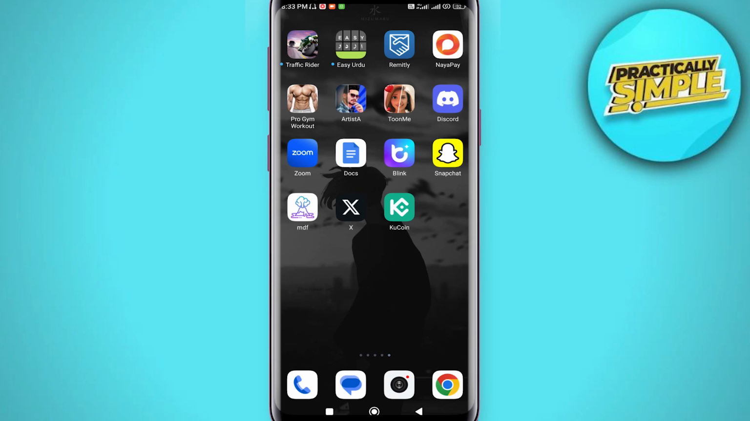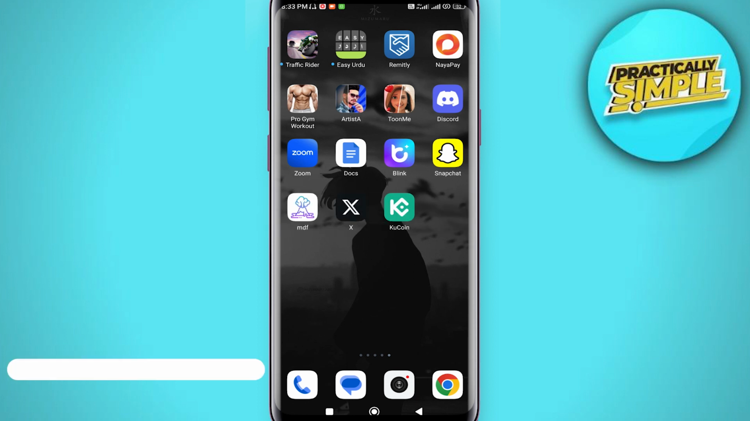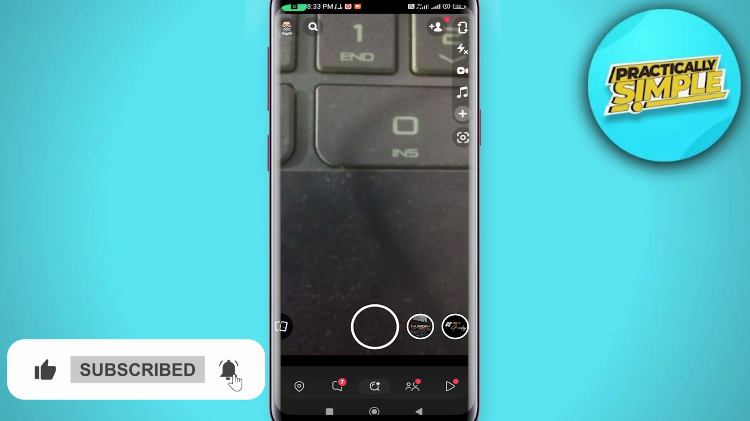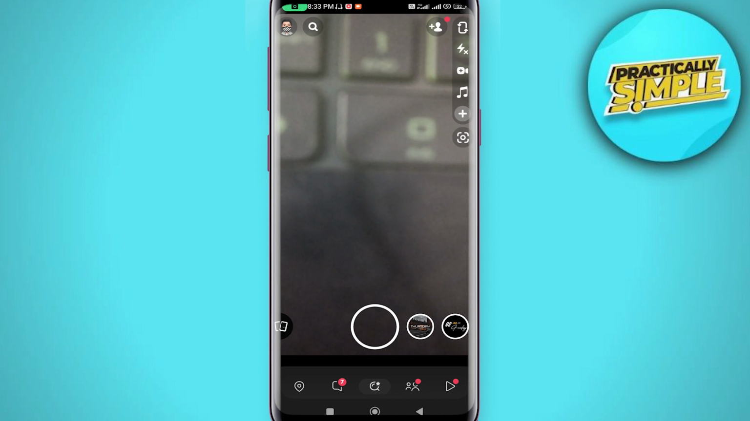In today's video, I'm going to show you how to disable the Save in Chat feature in Snapchat. For this, first of all, you have to open the Snapchat application. There is no direct configuration to disable the Save in Chat option on Snapchat, but I will show you a workaround you can do instead.